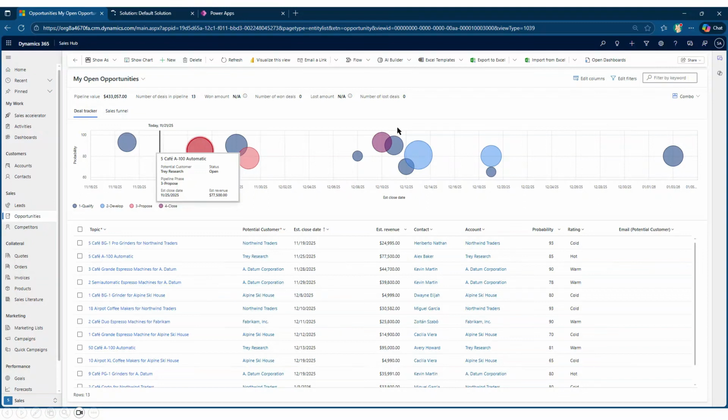when you come to this deal tracker chart, each bubble here represents a single opportunity, and the color of the bubble shows the different pipeline stage. If a particular bubble is in red color, that means the opportunity is in the proposed stage. Likewise, from the color, you can see the pipeline stage of the opportunity, and the size of the bubble represents the estimated revenue. If the size is small, the estimated revenue is small. If the size is big, the estimated revenue is also big.